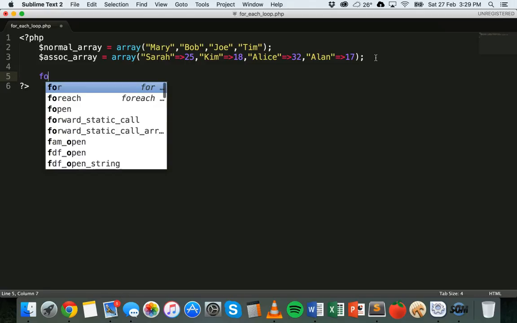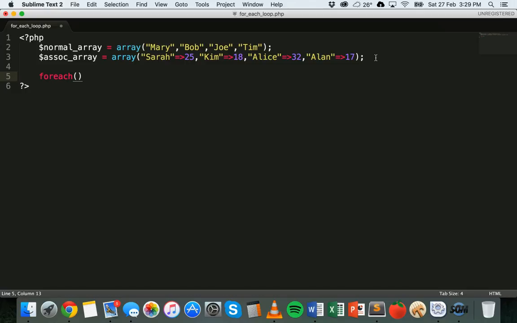Okay, so what we'll say is foreach, this is one word, and then what we need to do is put the name of the array in the brackets, so it's called normal array, and then we need to say as, and put in a name that will represent each value for each iteration of this loop. So we can just say something like as value. Alright, so we've got foreach normal array as value, and then when this loop runs, what we can do is say echo value, and it would display each value in the array. So Mary, Bob, Joe, and Tim. Okay, so value just represents each value going through the loop in the array.